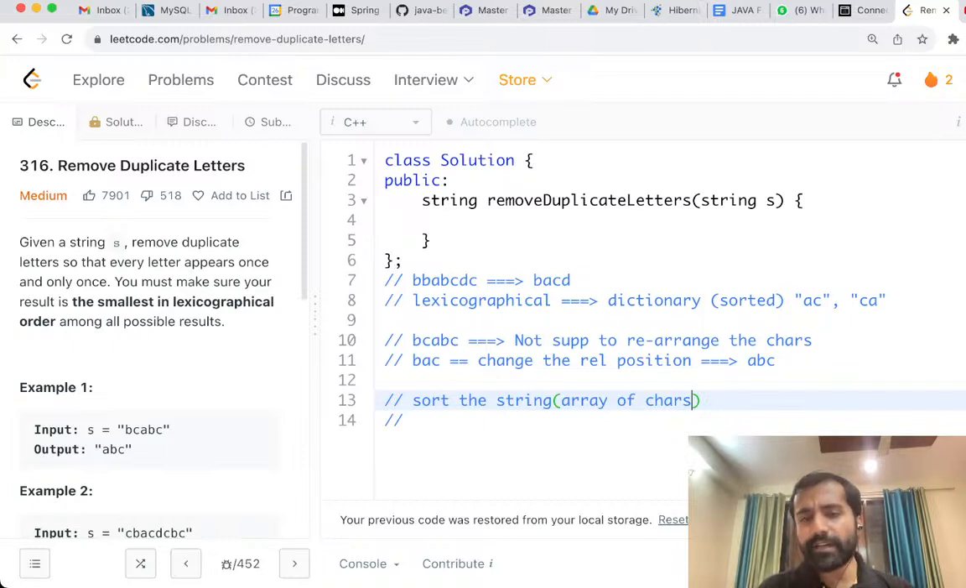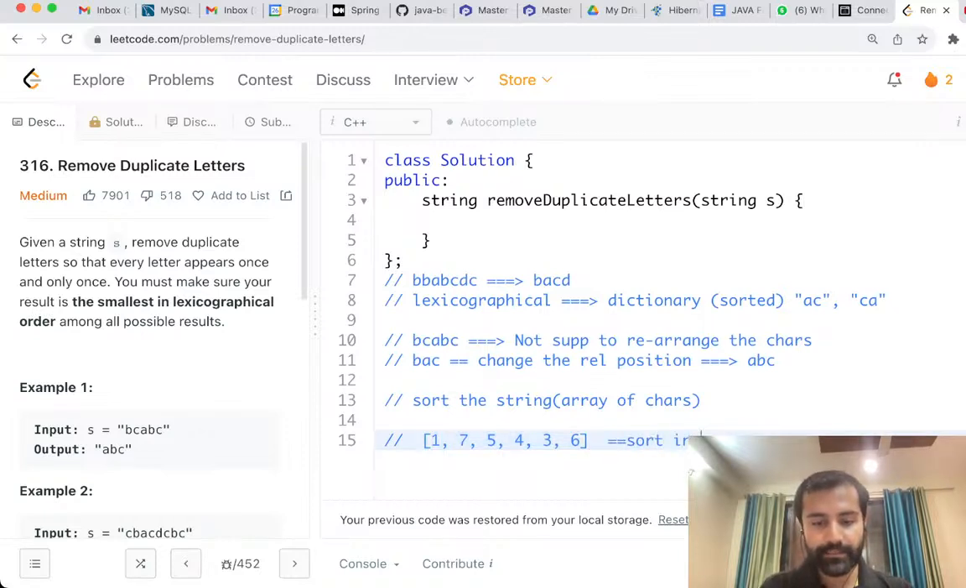Now, forget about an array of characters for a moment. Let's say you have an array of integers. This is your array of integers: 1, 7, 5, 4, 3, 6. Now, if I ask you to somehow rearrange it in a way that you get the lexicographically smallest value, what will you do? You will simply sort it in increasing order. And whatever you get, that will be your answer.